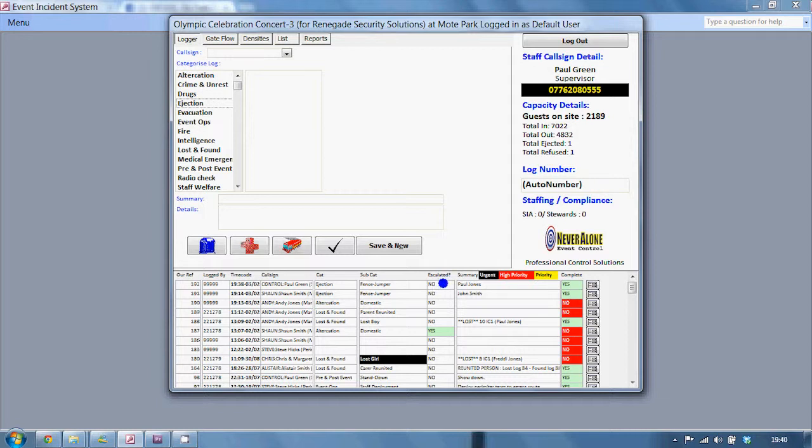The escalated column here is used when a call is escalated to either the police, the ambulance service, or the fire brigade. For example, a tent on fire, a fight, or any other incident where somebody may need backup from the statutory services.